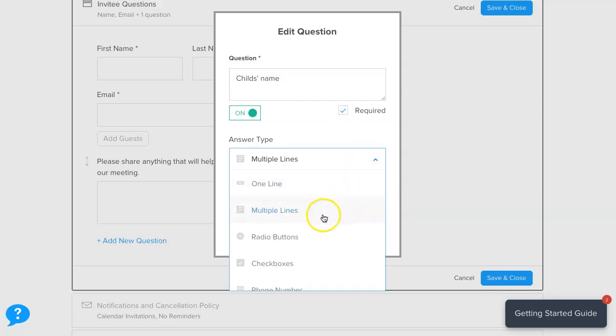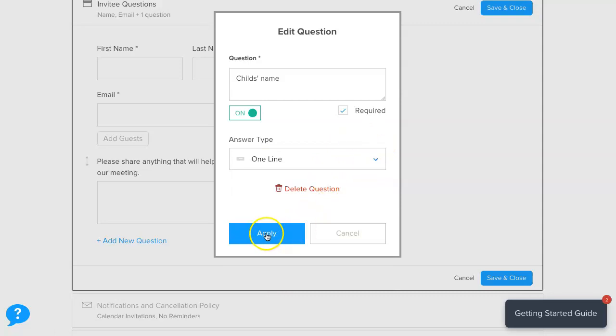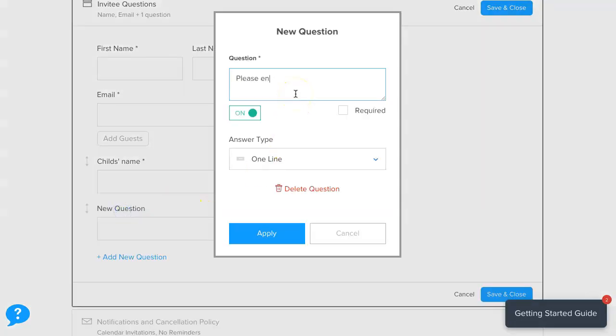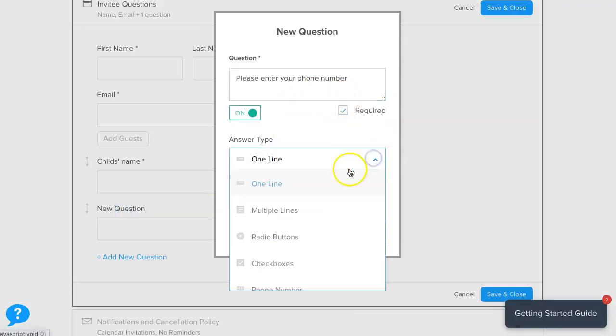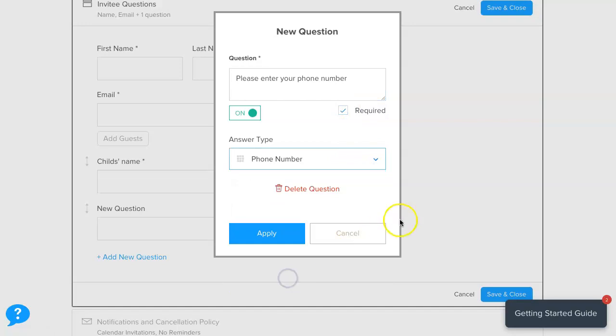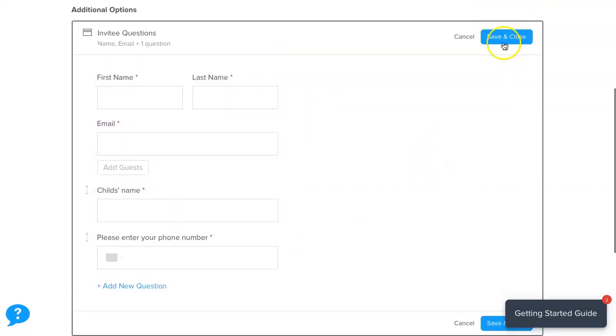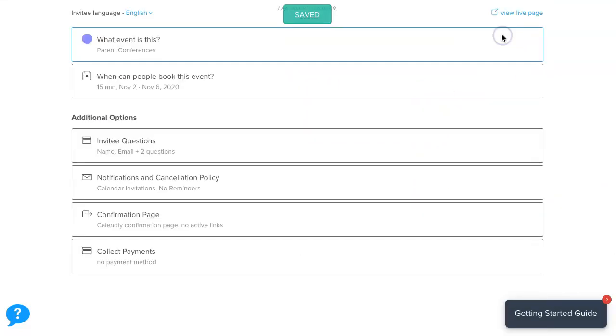You can also choose to give them multiple lines. In this case, let's go with one line because it's just the name. But you do have other options between checkboxes, phone numbers. And we're going to click apply. If you do want to know their phone number, click add new question. Make it required. And here, check phone number and apply. So this star indicates that it is required. Let's save and close that.